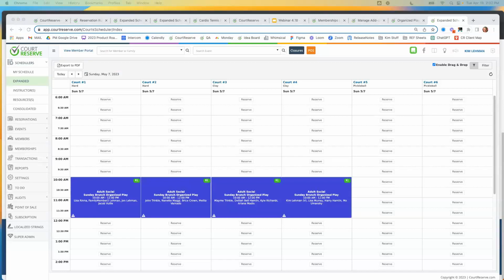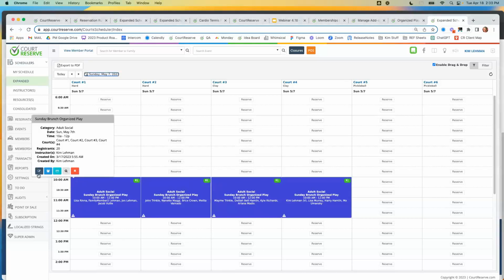One of the questions that came up: if someone cancels after you've already allocated them to a court, will you get an alert as an admin that someone's canceled, and can you backfill from a wait list?